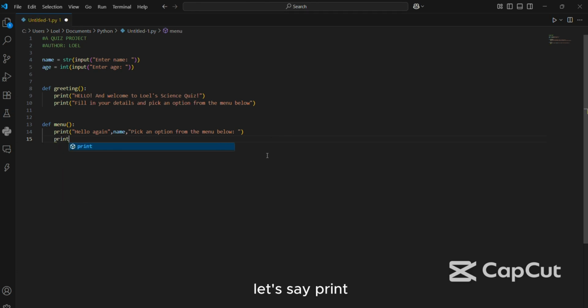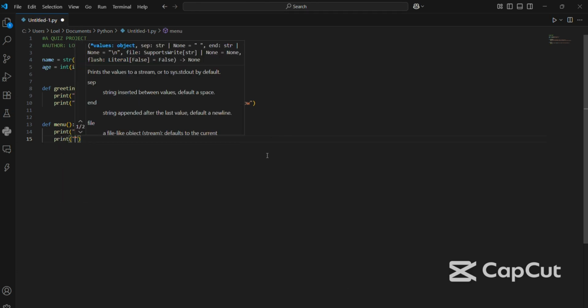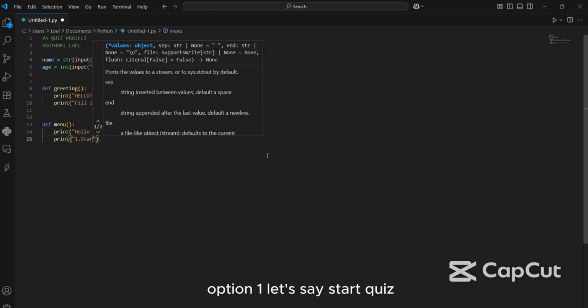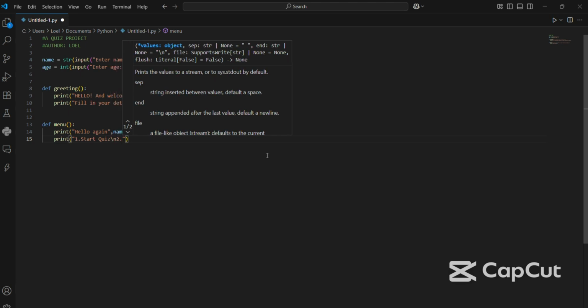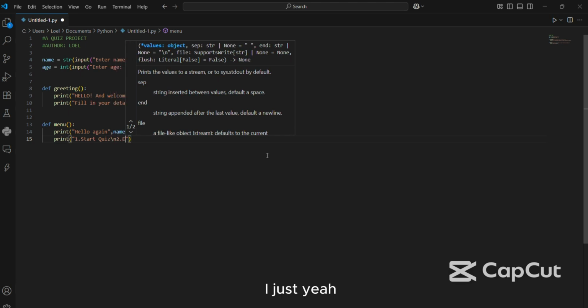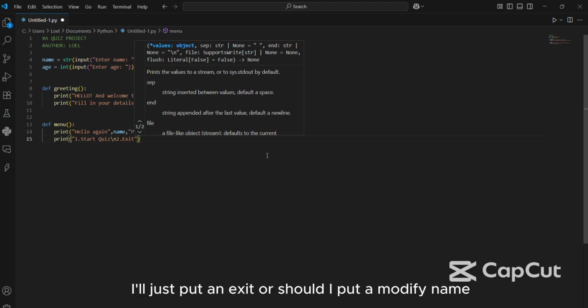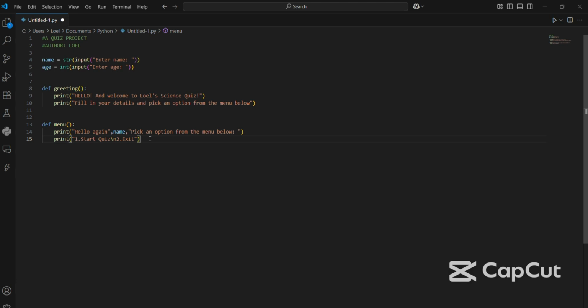I'll say print option 1, I'll say start quiz. We just put a new line. Should I option 2? I'll just put an exit. Or should I put a modify name? Like maybe changing a name. But the name won't have that much significance in this whole program, so let's just leave it at that.